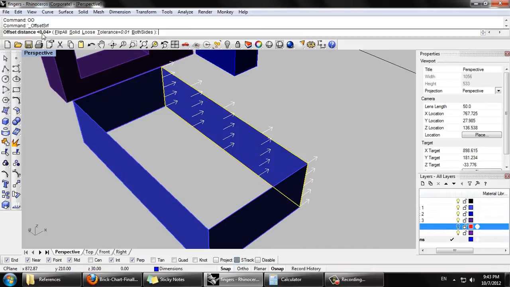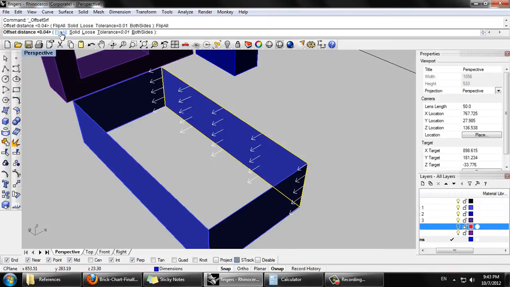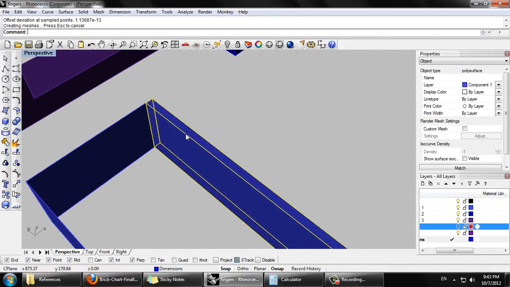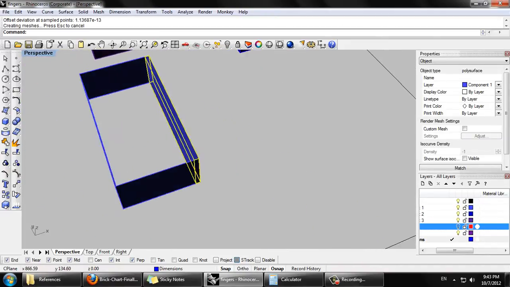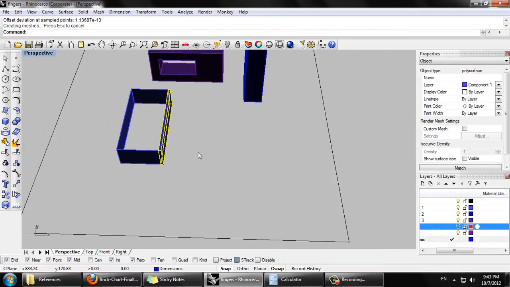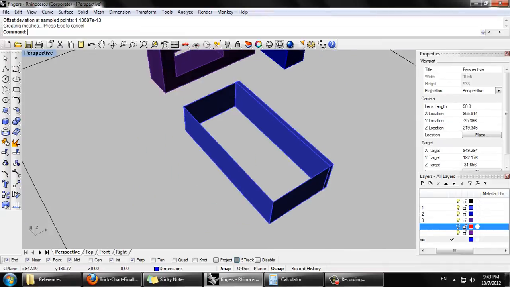Now it's asking for offset distance, which we know we want to be 2.4. We should flip this to the interior, and we want to select solid, which will create a volume instead of just another surface. So again, 2.4 is the offset distance. And so it's now basically extruded this surface. We could have also used the extrude surface command. So we now, instead of a surface, have a polysurface.